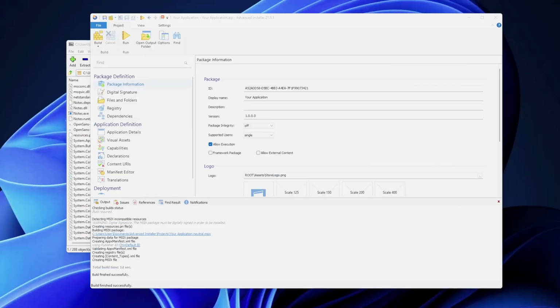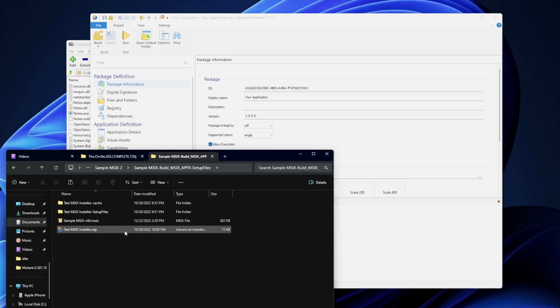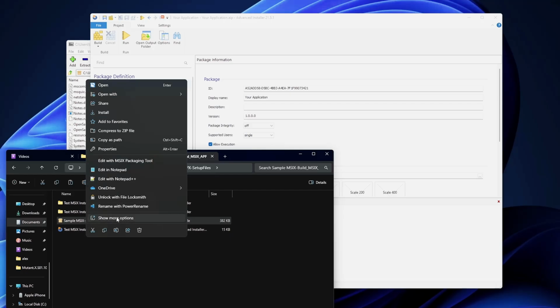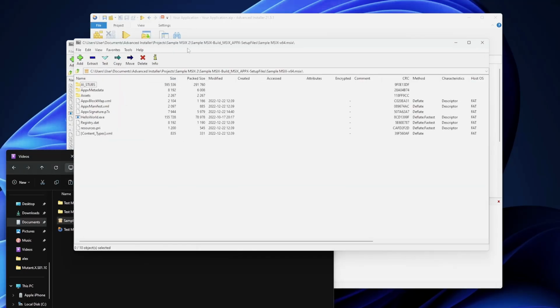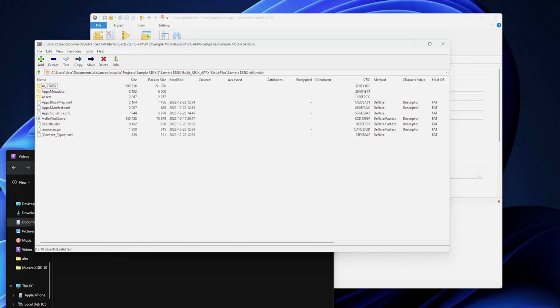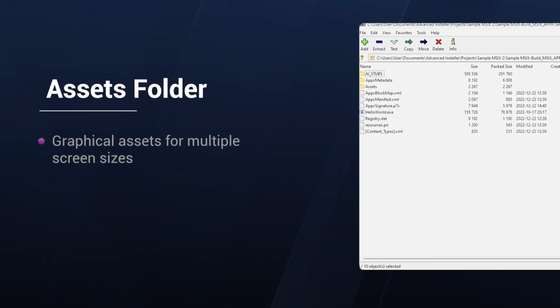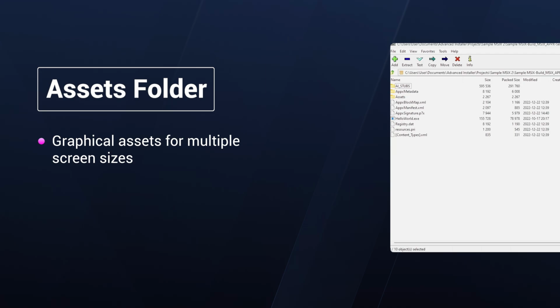Let's take a closer look at the MSIX package layout. Now, the common structure includes several key components. For this, I want to open up another sample MSIX that I did a while back. Let's open it with 7-Zip and let's try to understand what it all represents. Now, the assets folder contains graphical assets, ensuring that the application adapts well to different screens or resolutions.